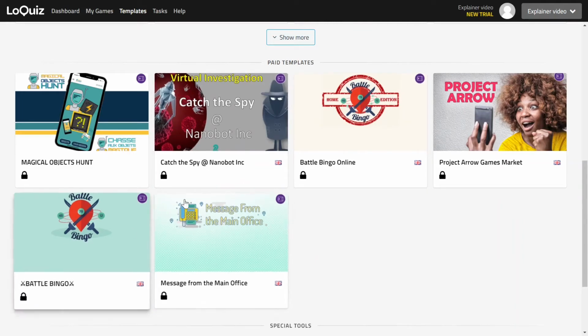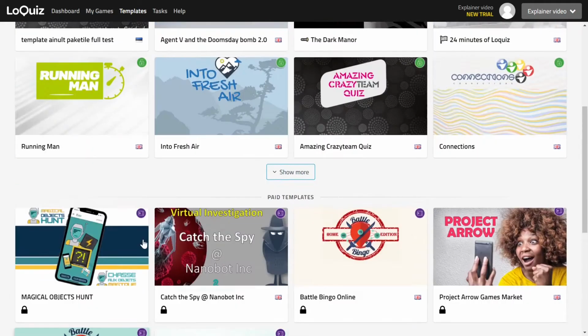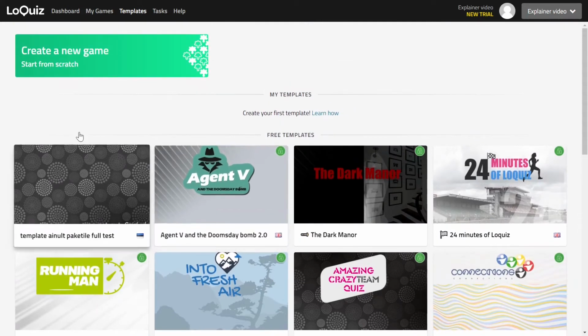And then you have some special tools that will help you quickly create specific types of games, and they are not populated with tasks. Now, what you exactly see depends a bit on your package, but what you can always do is create a new game on an empty template, and you can create your own templates if you're creating specific types of games often.